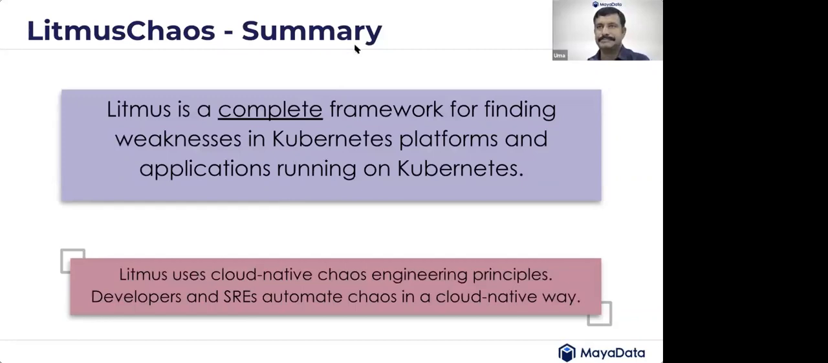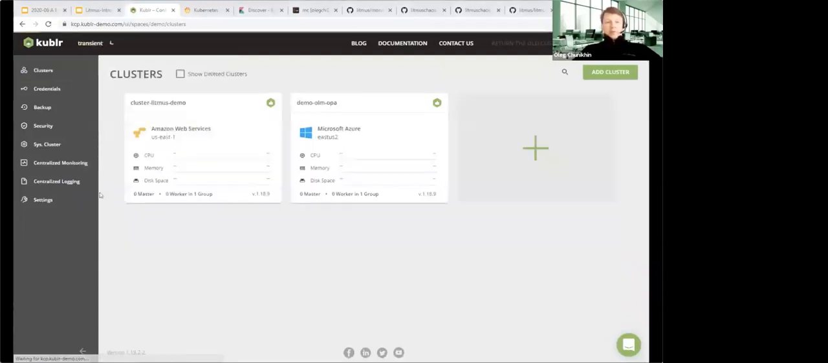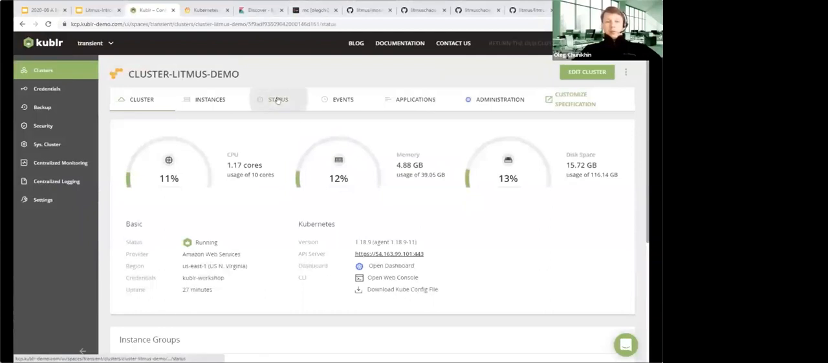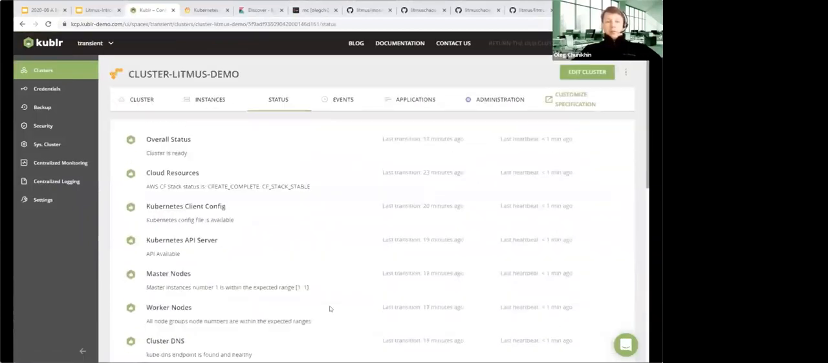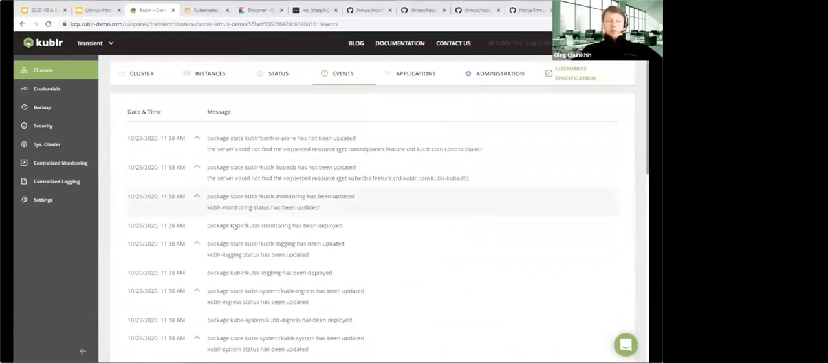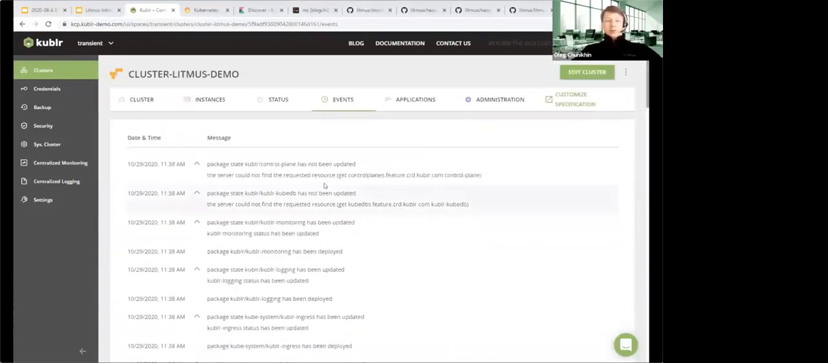Thank you, Uma. And let's see it in action. So let's see how our cluster is there. Yes, and our cluster, the Litmus demo cluster on AWS, was actually created. So we can see everything is green there. Every component of this cluster is there. We can see a history of changes. So we can quickly check that it took about 10 minutes to create this cluster.